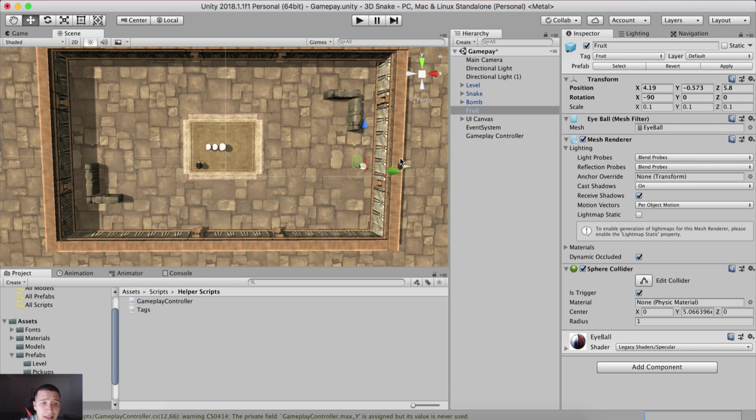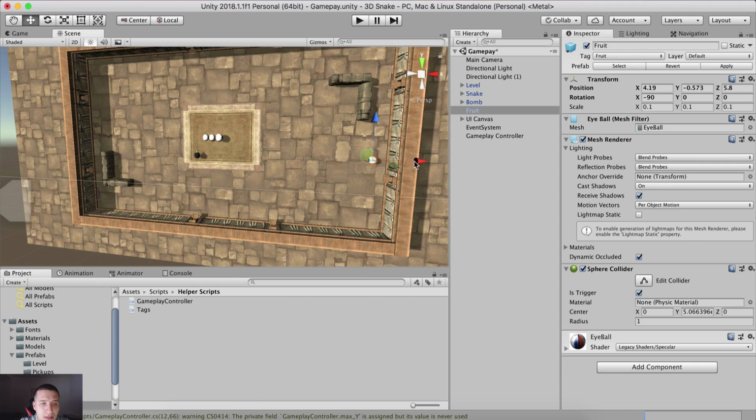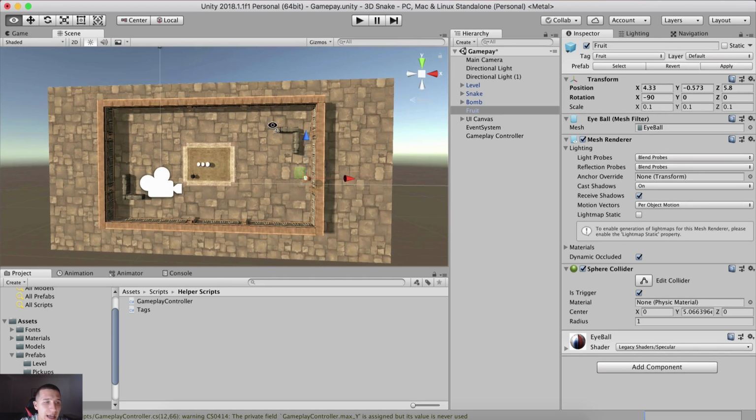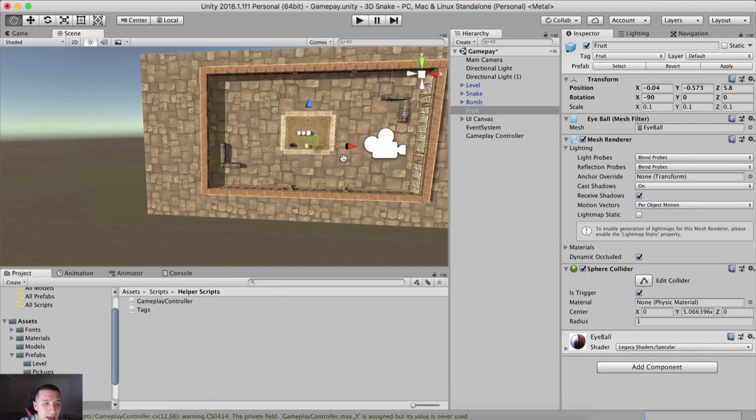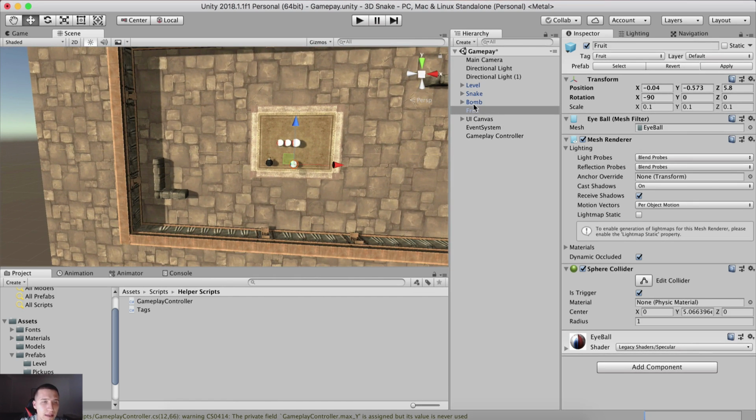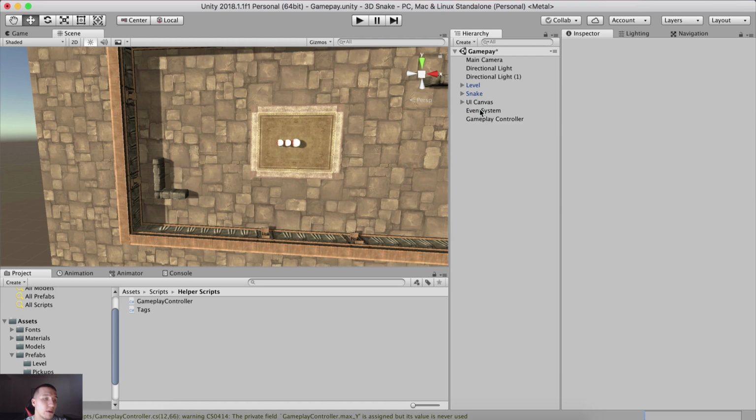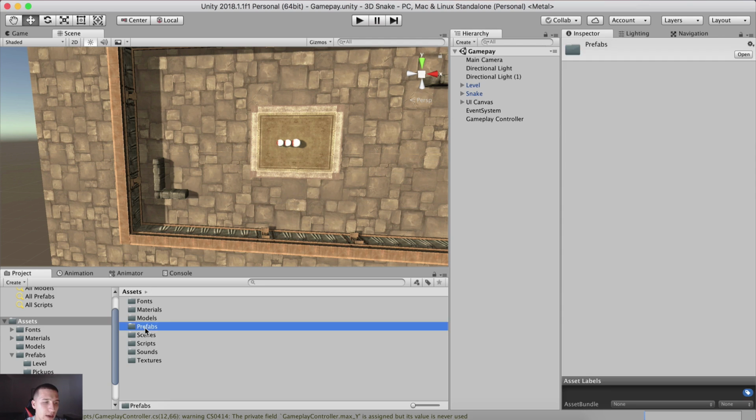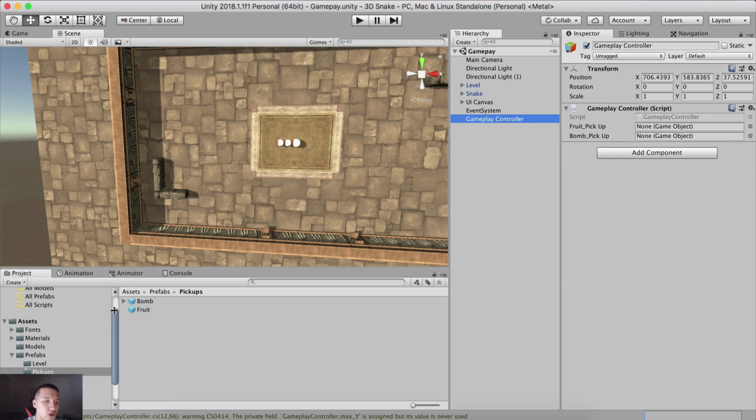How did I find these values? Well, I just did as you just saw. I took this fruit or this eye and I positioned it here and saw which position that was, then positioned it here and saw which position that was. Did the same thing for the y-axis. And voila, this is how I got them. Now our fruit and bomb in the scene, we can remove them because we're going to drag and drop. If I select the gameplay controller, we will go in prefabs and pickups, and we will drag and drop these from our prefab. So fruit pickup will go here and bomb pickup will go right here.